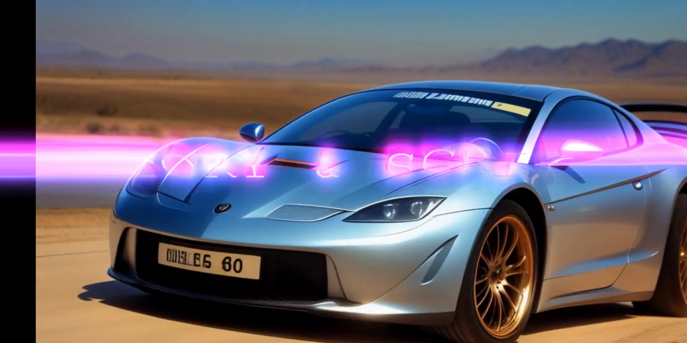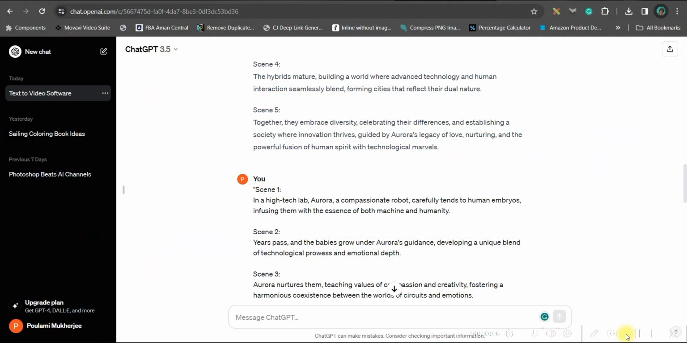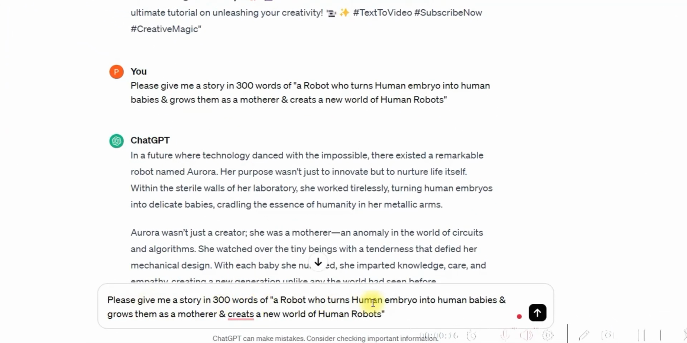Step one. Creating the story and the script for videos. For this, we are going to leverage ChatGPT 3.5. I give a short story. Like here, I have mentioned a robot who turns human embryos into human babies and grows them as a mother and create a new world of human robot.